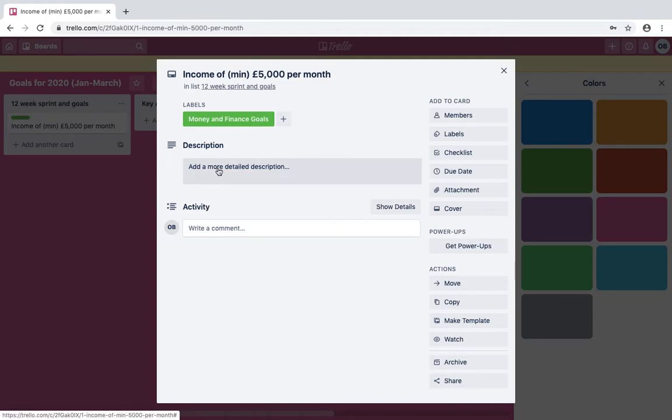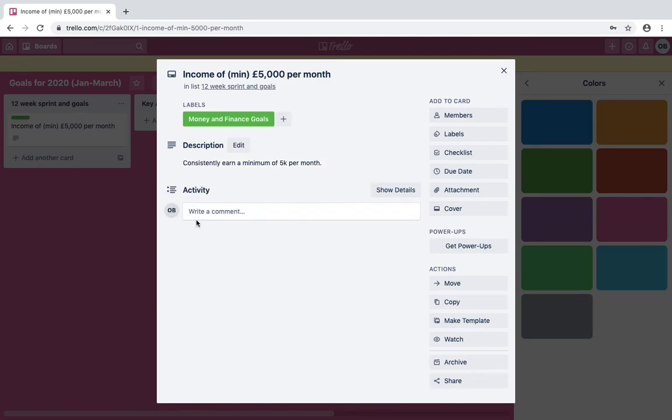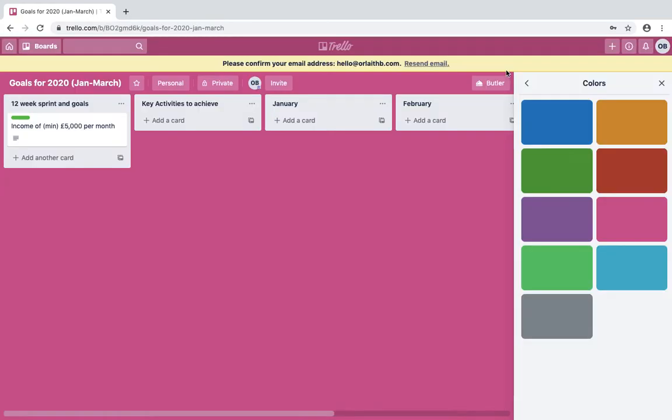So you can turn around and say consistently earn a minimum of 5k per month. Okay, save, and you can add a checklist in here, you can add a due date, you can add an attachment, but we're not going to do that just yet. We'll do that where it's slightly more appropriate. Okay, so that's our save, and then we can come out of there. So income, and then we can look again, okay, what else do we want to add in our 12-week sprint? What other goals do we want to add?